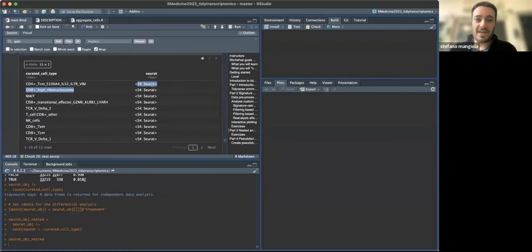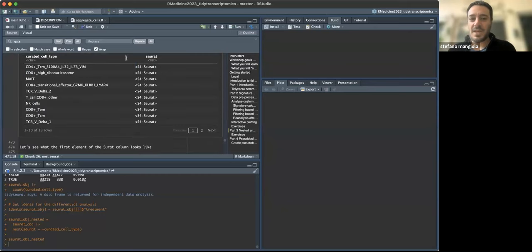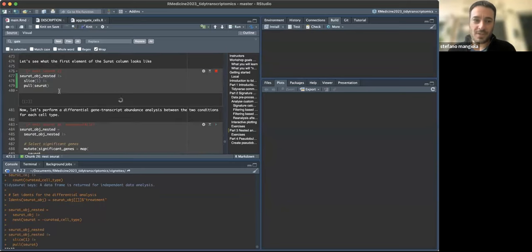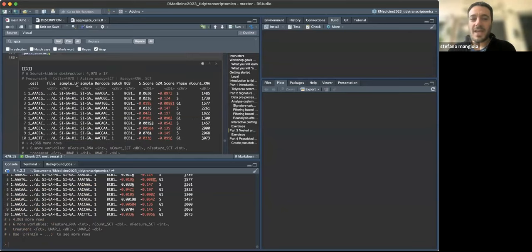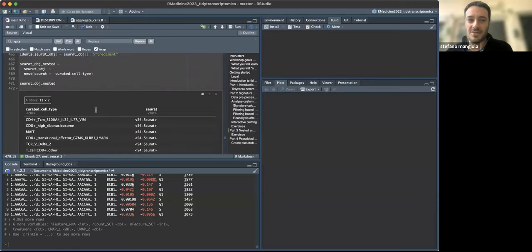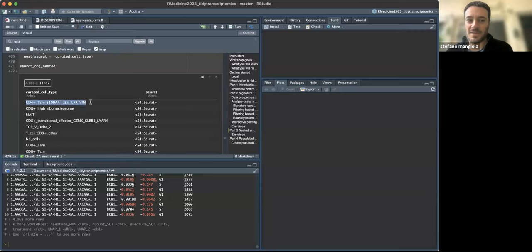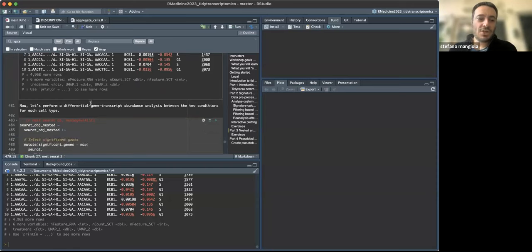So just to show you, let's extract, and in this case, I'm saving this nested in a variable. Let's extract the first element and show you what it is. So we are just taking the first row and pulling the surat. And as I was mentioning, this is just a surat object, but instead of having 30,000 cells, it has just 4,000, which is just cells for this type of CD4 cell.